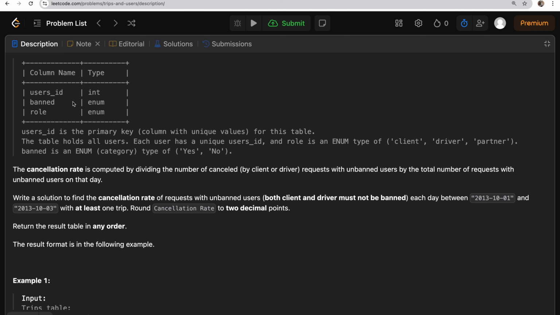And the date range for the cancellation rate is 1st of October 2013 to 3rd of October 2013, with at least one trip. And at the end, we need to round the cancellation rate to 2 decimal points.